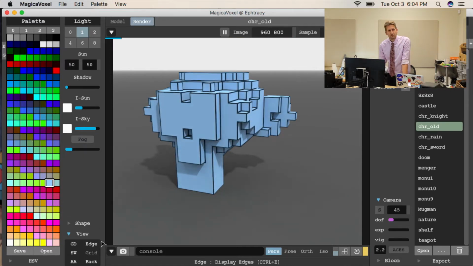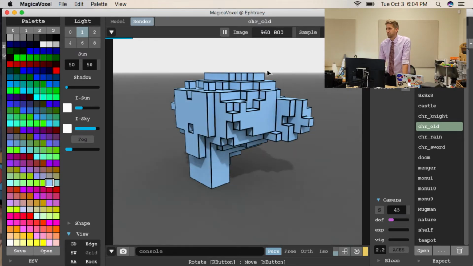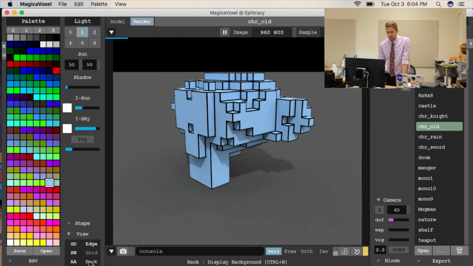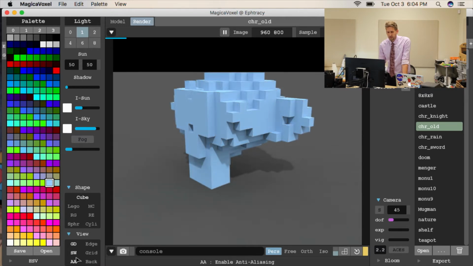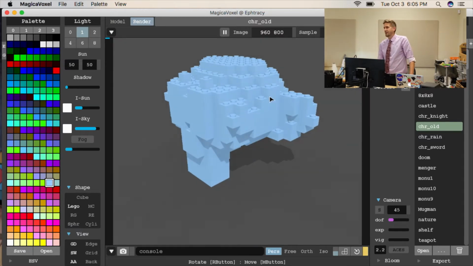You can select edge and have everything outlined, which kind of looks like your Borderlands video game art. You can drop the background and the floor. Another thing is you can change the shapes of this. If I don't want it to be in cubes anymore, I can have it be built out of Lego, and just by one click of a button, it's all Lego.